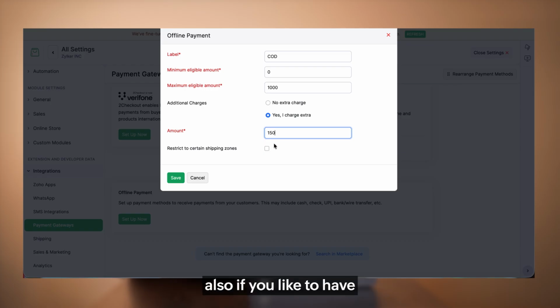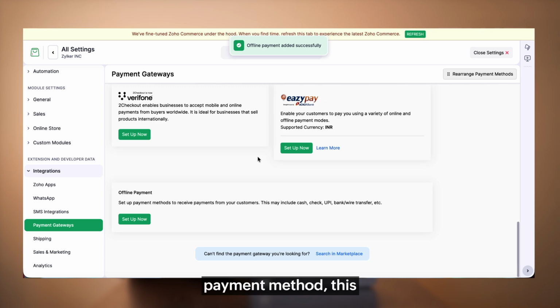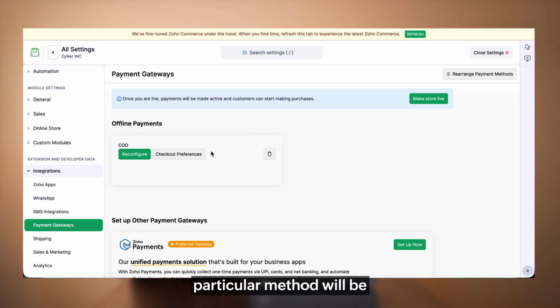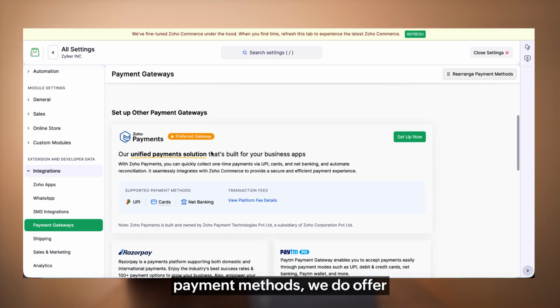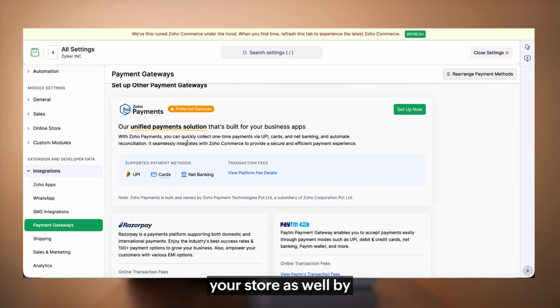And also if you would like to have these offline payment methods restricted to specific locations, you will be able to handle the same using the checkbox that you see over here. So once you create an offline payment method, this particular method will be displayed to the customers on the checkout page of your store. And apart from offline payment methods, we do offer the provision using which you will be able to create or manage online payments for your store as well by integrating a payment gateway with your website.